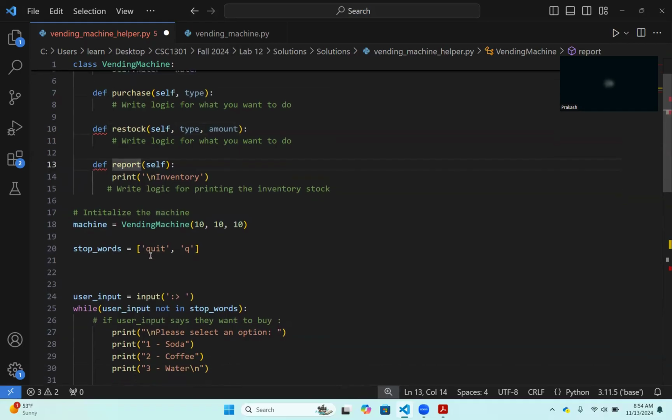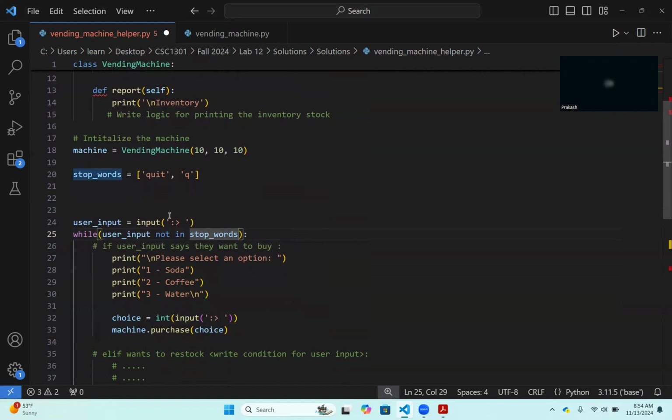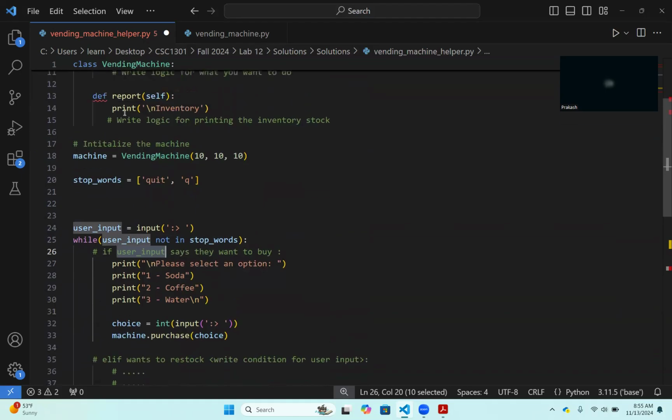So now we have to write a bunch of logic in here. First, we ask the user input, whether they want to buy, they want to quit. So there are 4 possibilities, right? They can make a purchase, they can restock, they can report, like print the inventory, or they can quit. So if we take the input from the user, we check if it is quit or Q. If it is not, then only we proceed further. If it is Q, then we don't do anything. So what we do next is, what is our goal? We have to check whether the user wants to, because now only three options are left.